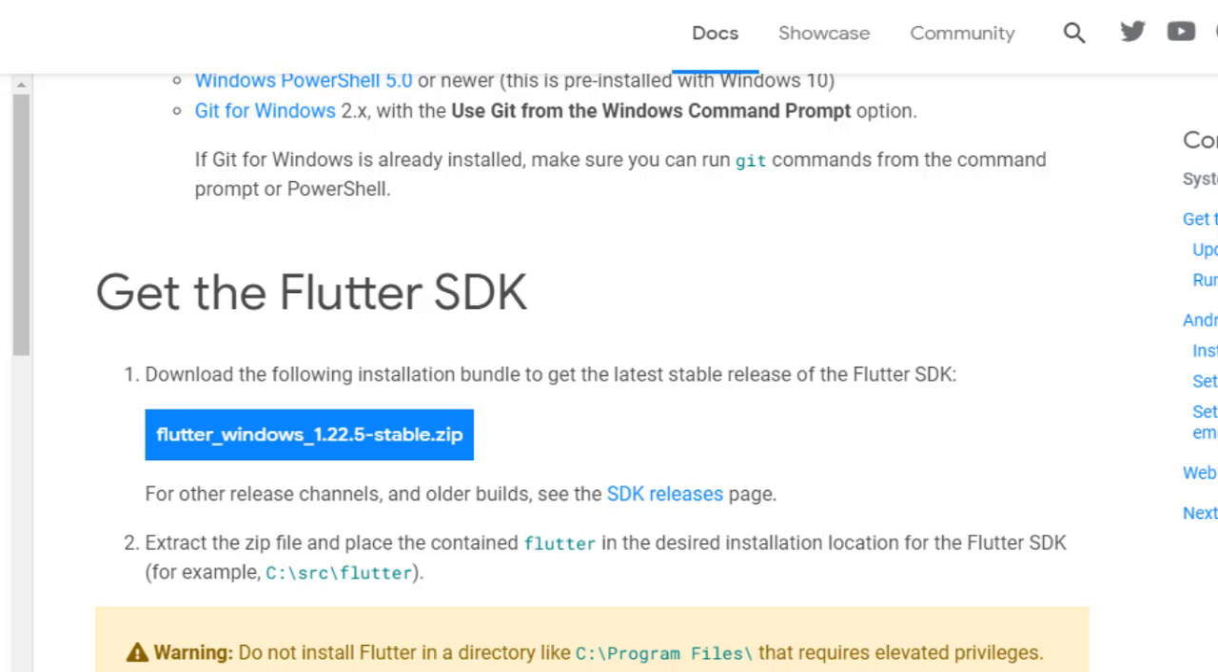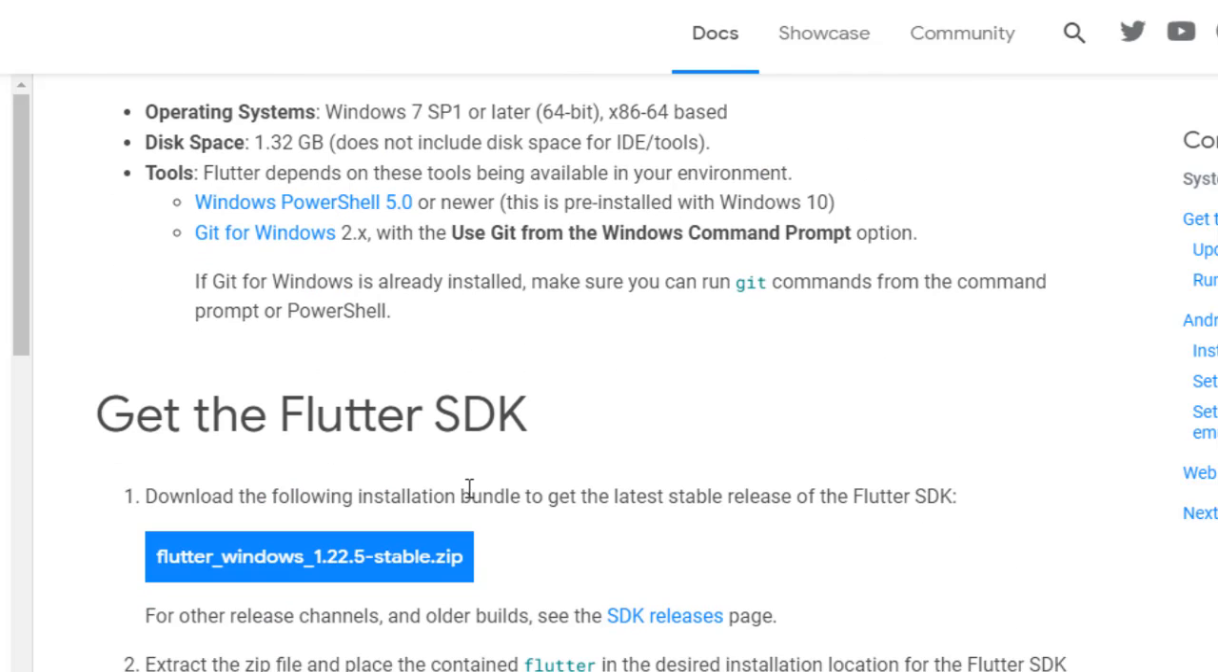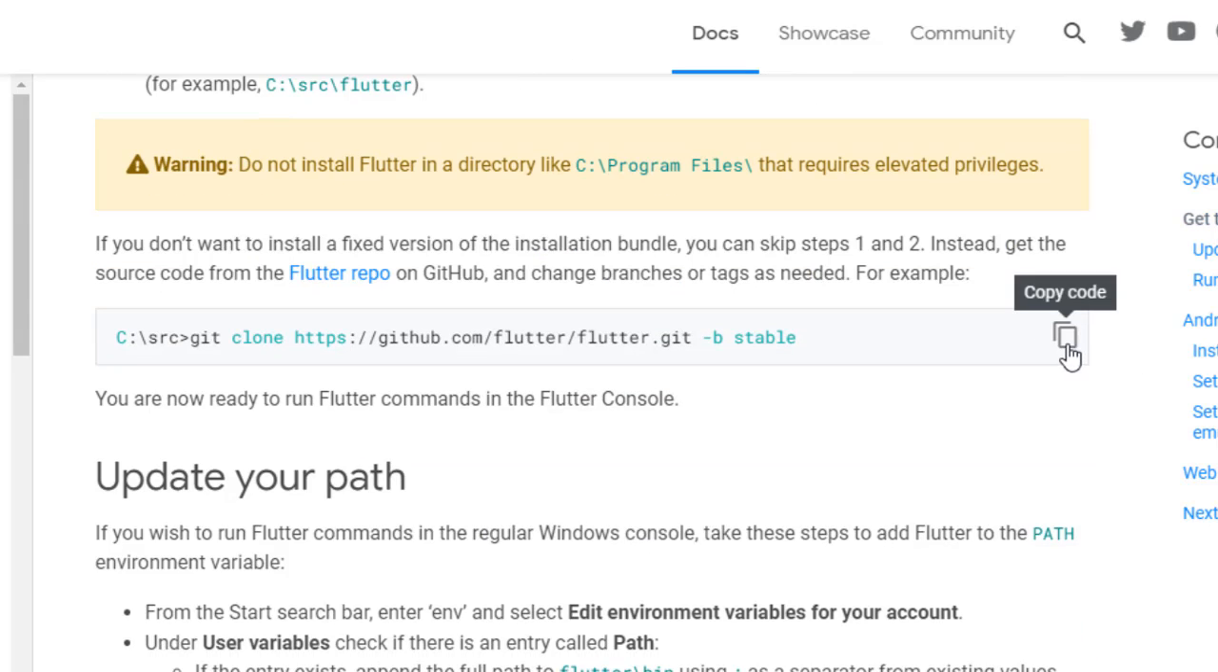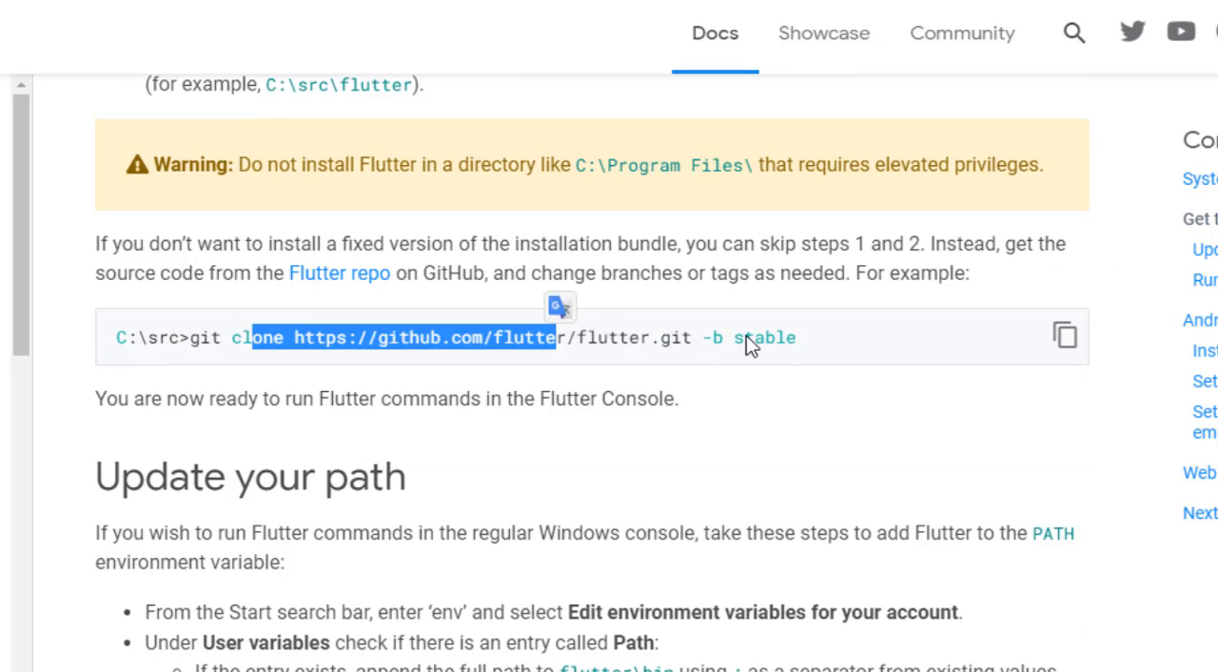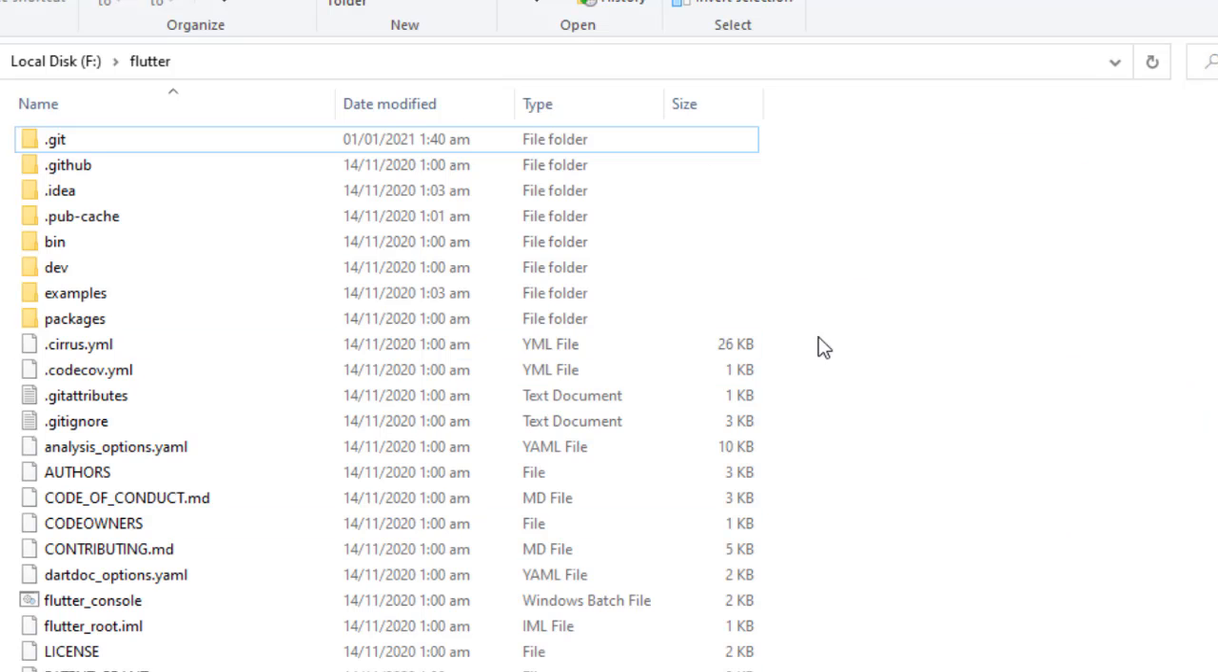Okay, this is the official Flutter website, flutter.dev. You have two choices: either install the zip file, or copy this URL, git clone, and paste it to your command prompt. Okay, I have already installed Flutter on my F drive.